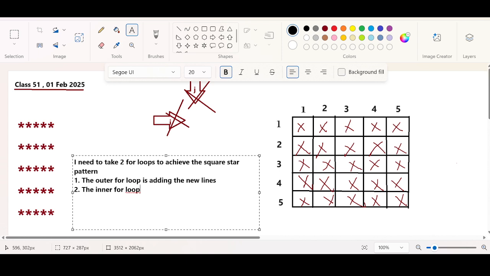The inner for loop is actually printing the star or the character or the number pattern according to the requirement. Not the whole pattern, the horizontal pattern. Horizontal. So this is the observation that you can make by doing this.